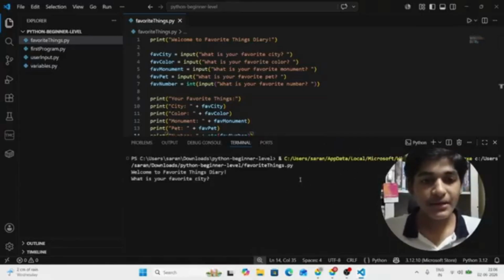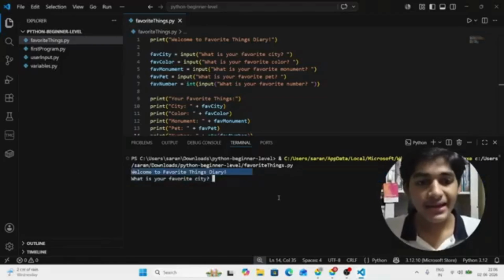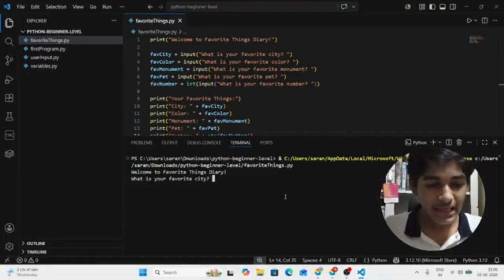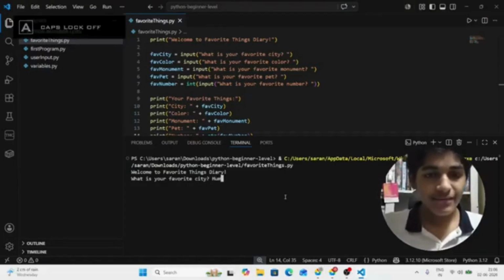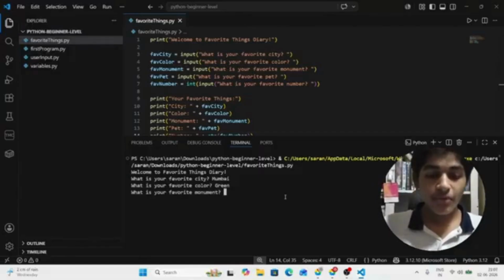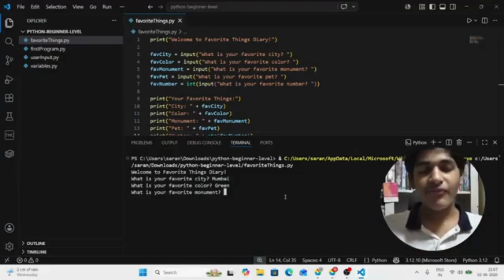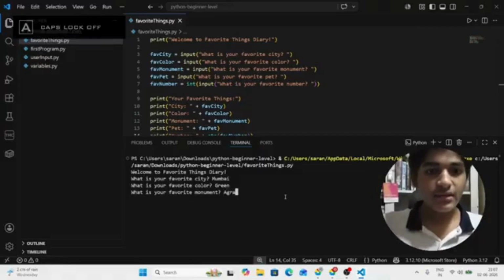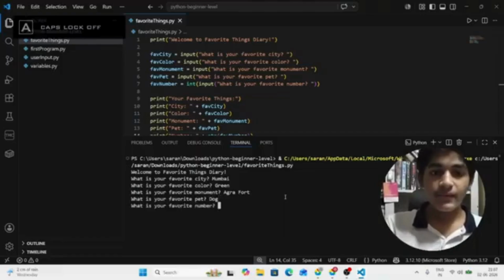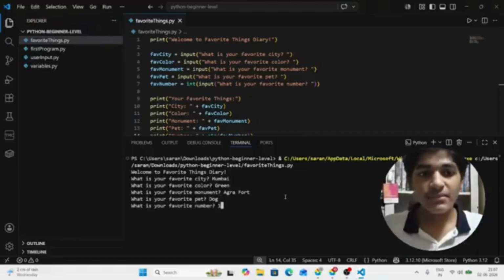Now as you can see, it prints the greeting message, Welcome to Favorite Things Diary. Now what is your favorite city? I'll enter my favorite city, let's take Mumbai. What's your favorite color? Green. What's your favorite monument? I'll take, let's say, Agra Fort. What's your favorite pet? Dog. What is your favorite number? I'll just enter a random number, 1.